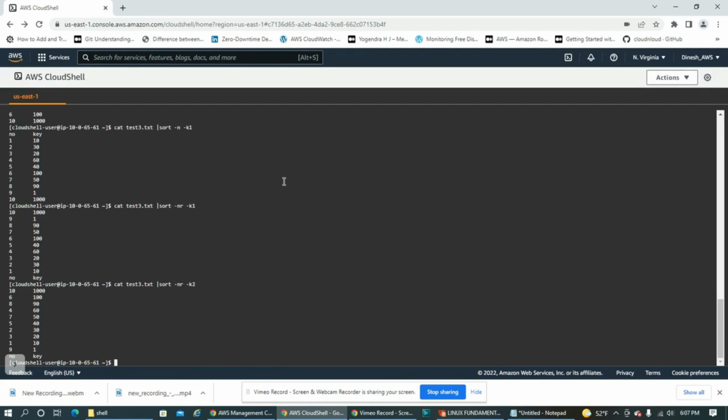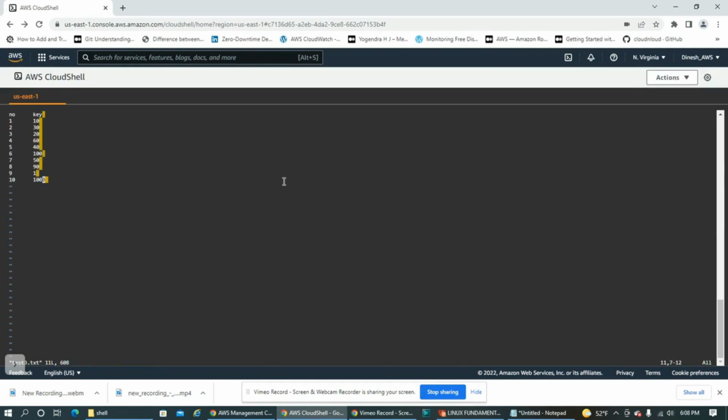I hope you got an understanding of how to use sort based on the column and the numerical factor. Now let's get to another thing with sort. I am editing a file, and I'm typing 10 again, the same value.